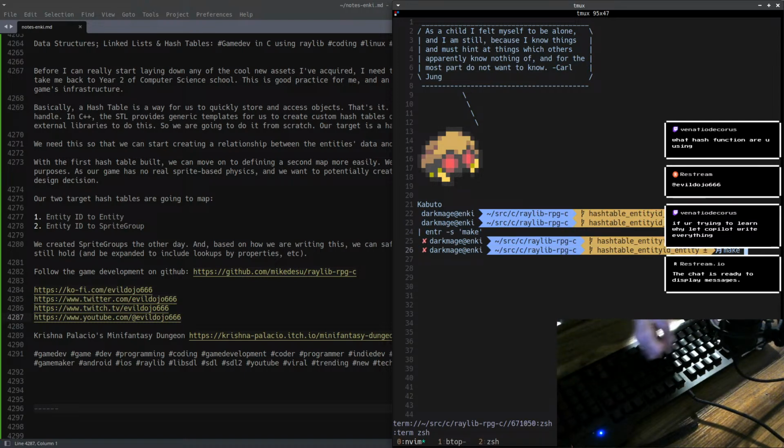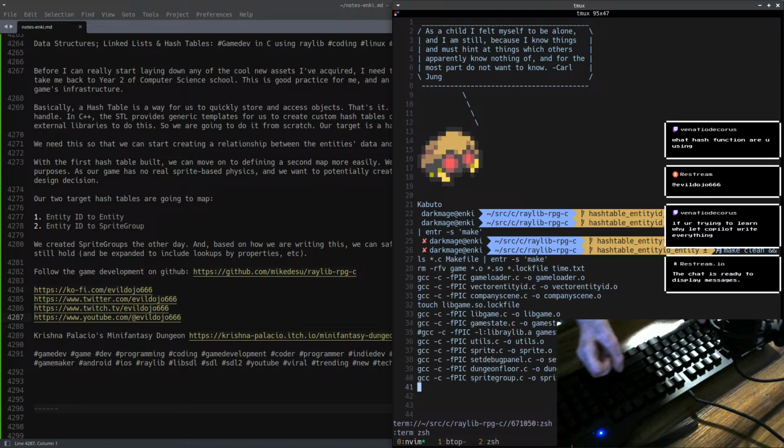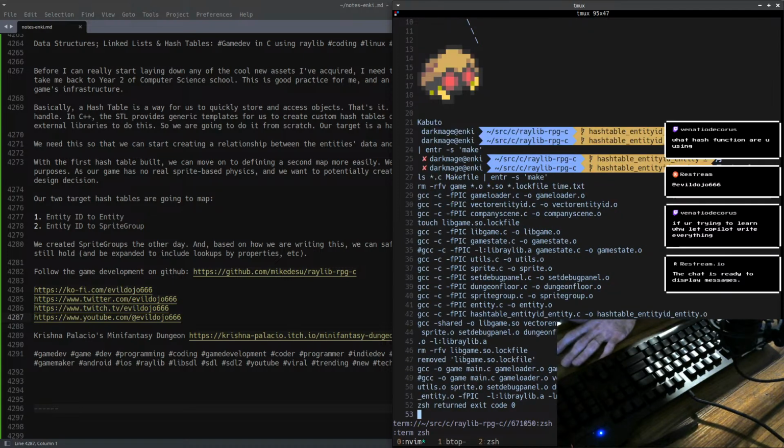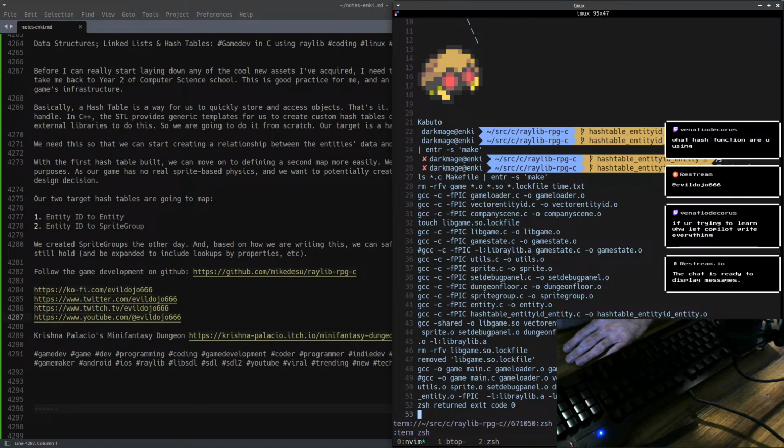Oh wait. There we go. Alright, so there's my auto-compiling setup. So now anytime I make a change to a file that's listed in the .c files, it'll just remake that object, remake the libgame object, and then reload it once it's actually running.